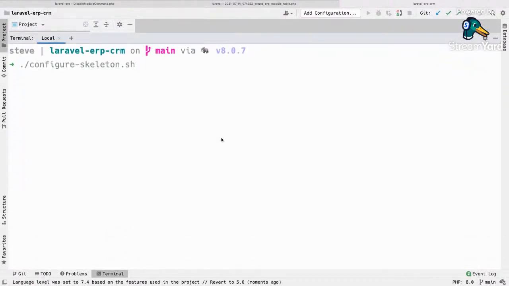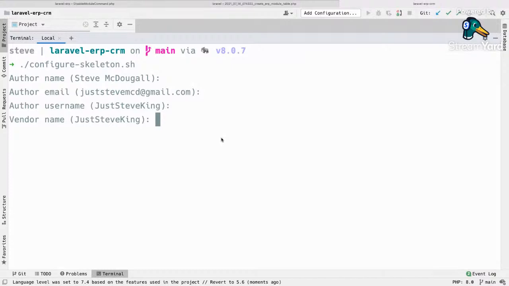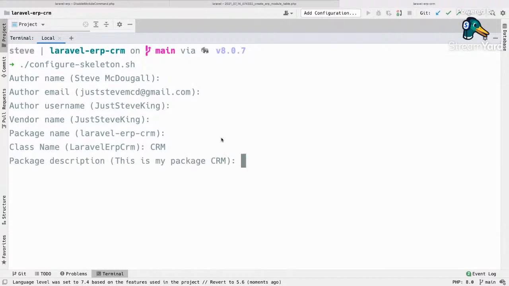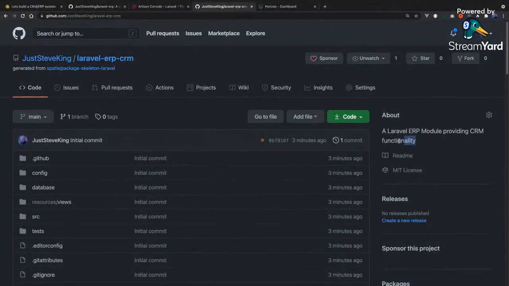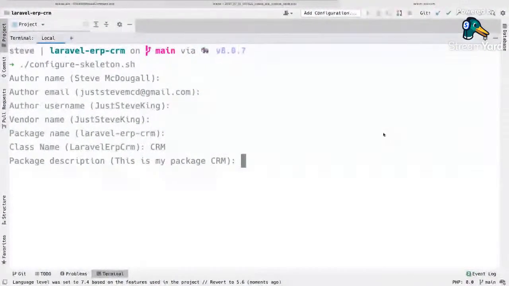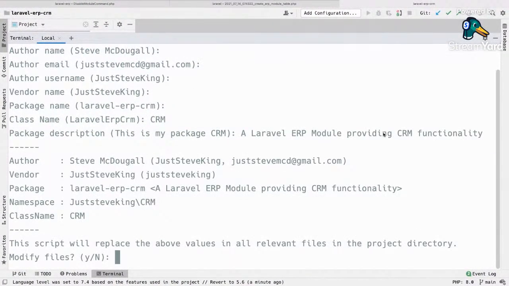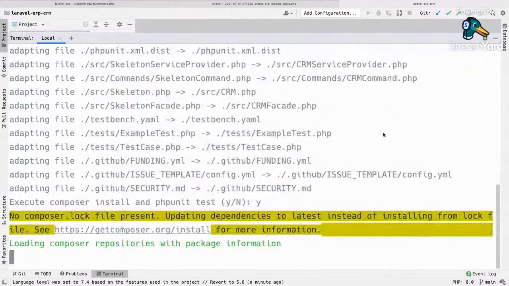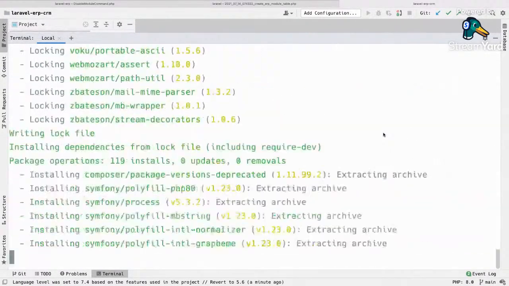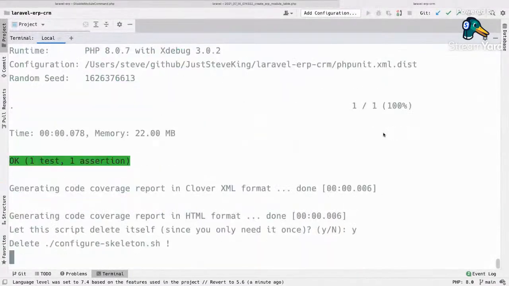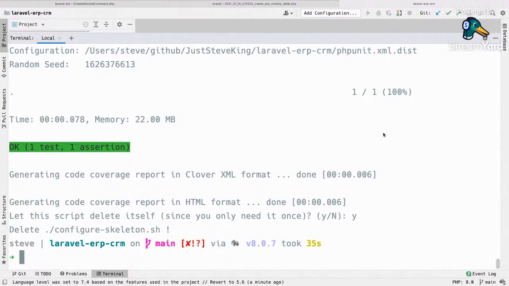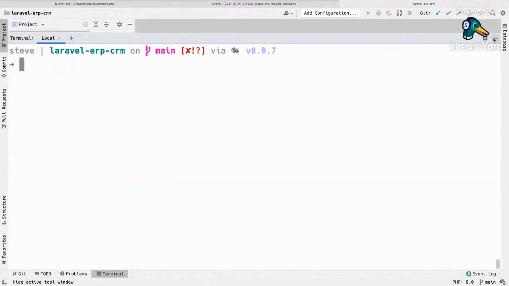So let's just configure a skeleton. Yep, that's me. Yep, that's me. That's a package name. Class name is, we just call it CRM. Package description. Grab that. Yep, go for it. Yep, install stuff and get things going. Lots of magic going on. Yep, do that. Cool. Done. That is my package bootstrapped.